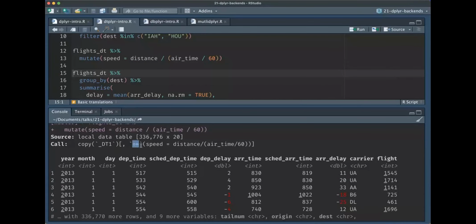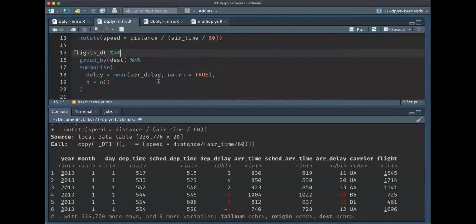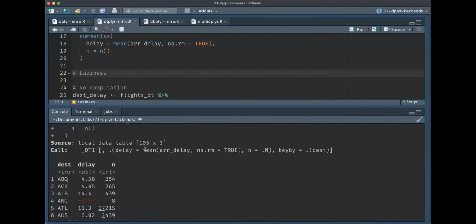This uses data table's special walrus operator syntax. This is a weird vestigial feature of R. We call it the walrus operator, because it looks like a walrus on its side. Various more complicated things, like group summary, just translate to the standard data table syntax using keyby or by and a summary.